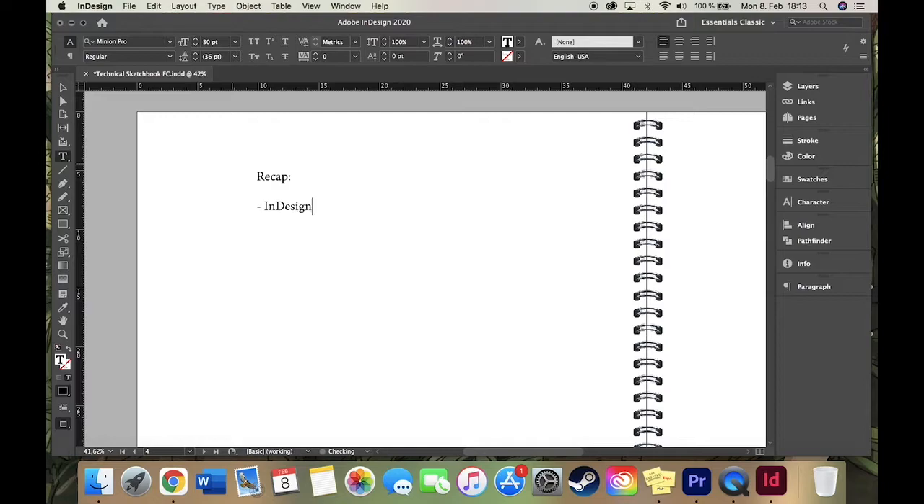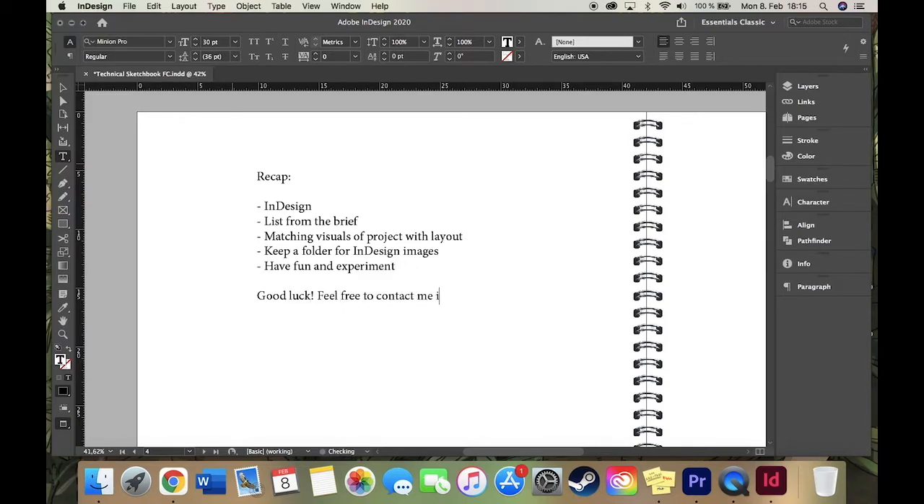So to recap, I like to use InDesign because it's easy to drop in files from Photoshop and Illustrator, and it also produces high quality PDFs. I always keep a list from the brief in my folder to make sure my content is what the brief is asking me for. I try to match my visuals with the vibe of the project, whether it's minimalist, cluttered, busy, retro, modern. You have to always keep a folder of InDesign images to make sure your links aren't all messed up and that everything is nice and easy when you come to export it later. And make sure you have fun and experiment with your layouts. The more you do it, the more you'll find you enjoy it, or at least that's how it was for me.